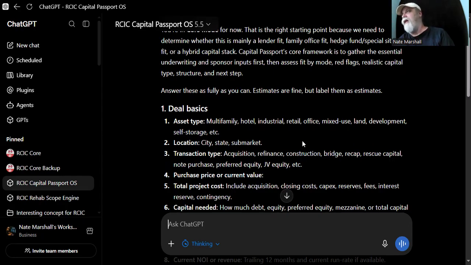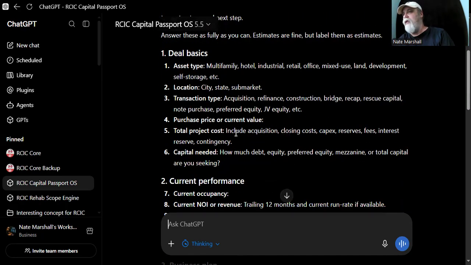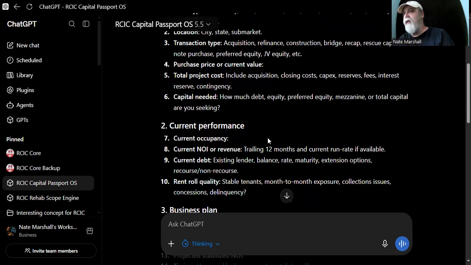One of them is more for family offices and hedge funds and lenders, but it's cool. This one gets into your deal basics. So really, do you want something that has more definition? When you're filling this out and putting information in, you have a lot of the answers there. What you can do is copy and paste, and before you hit paste, you can delete what you don't need or add what you need. It's pretty cool that way.